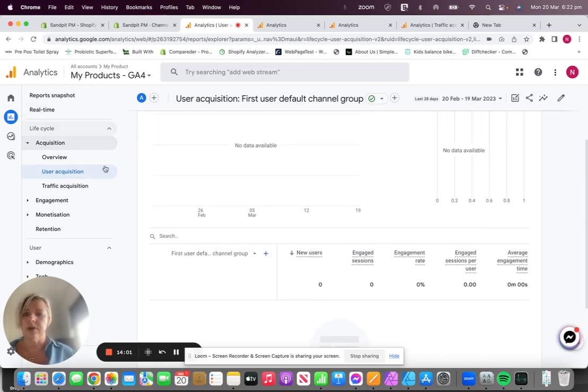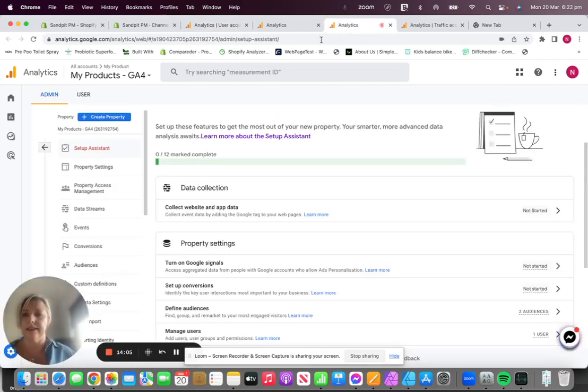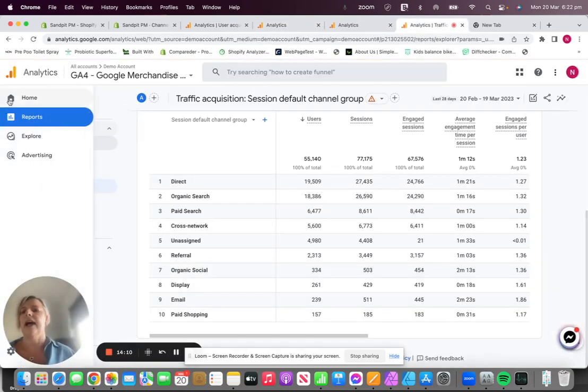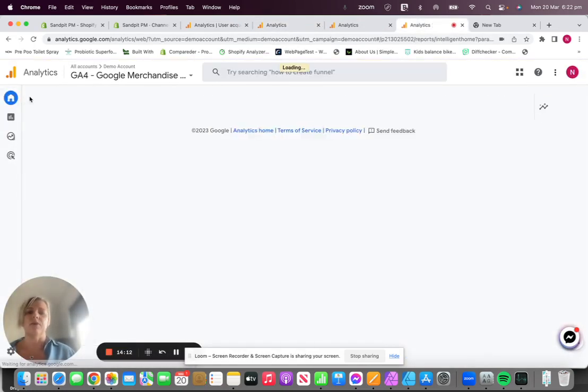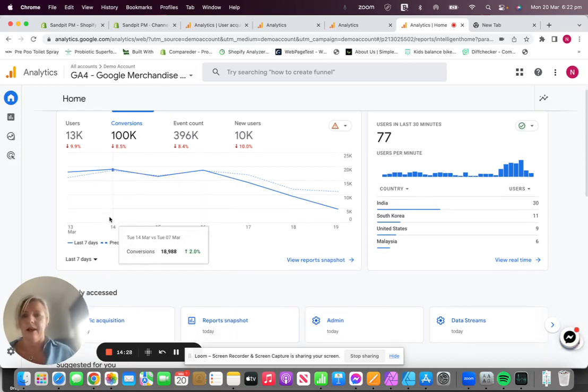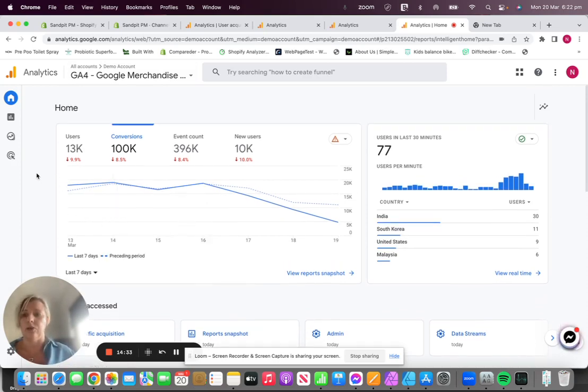So what I'm going to do next is just move over to a demo store that Google has for analytics. Not that one, this one here. Just so I can show you some of those reports that actually come with some data in it so we can see it. So this is actually a live site that Google sells merchandise on, but you can jump into their analytics and see the demo account, so I can give you some examples of what a GA4 account should look like.